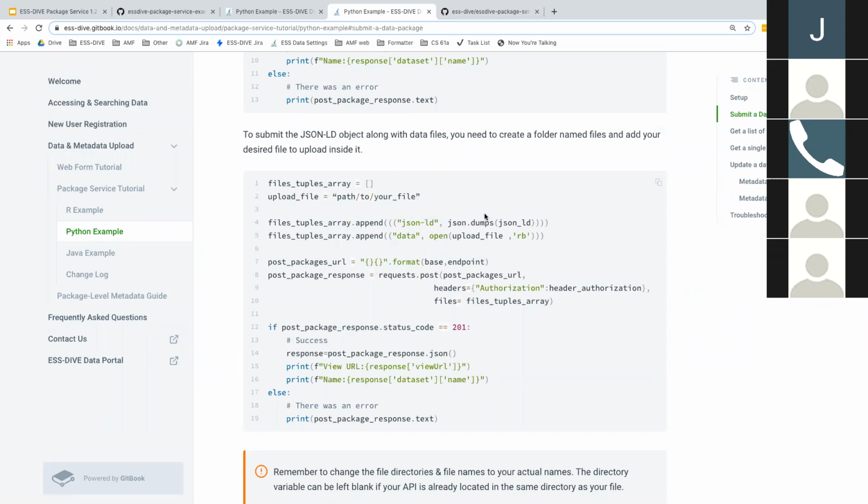ESS-DIVE doesn't yet have the ability to store folders with hierarchical folders in it. So if you wanted to upload a full directory, then you're going to have to zip that up and upload it as a file. We don't yet have the ability to open up folders in there and view it like it was a directory system.